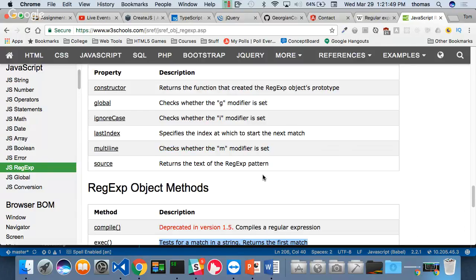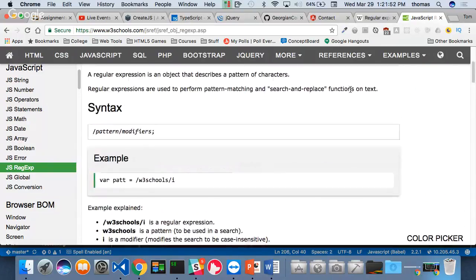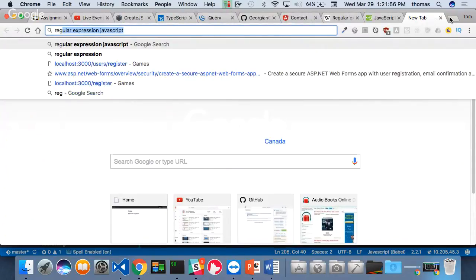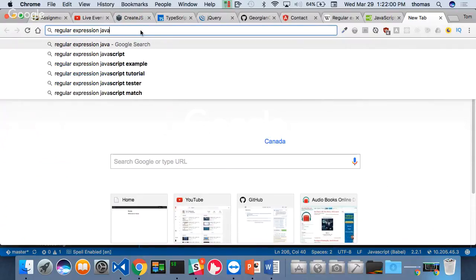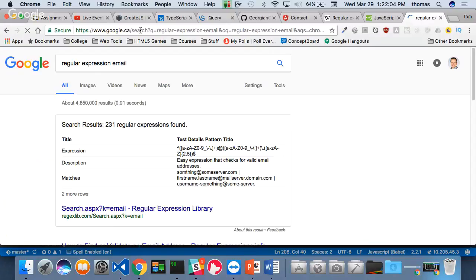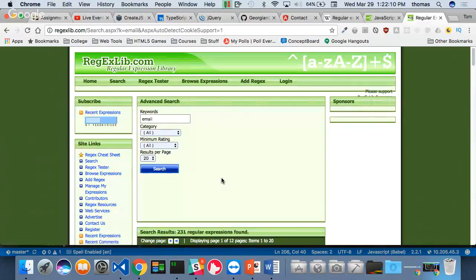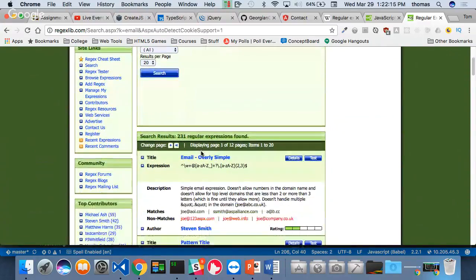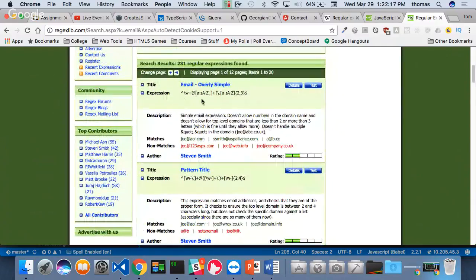But now I want to show an example of how to do regular expressions. Let's say, for example, I want a regular expression for email. Now, by the way, it's not recommended, and I'll talk about that in a second. Here is the regular expression library, and here's the email category. The email is right here. This is what the regular expression looks like for email.